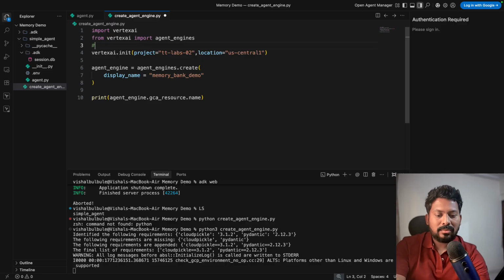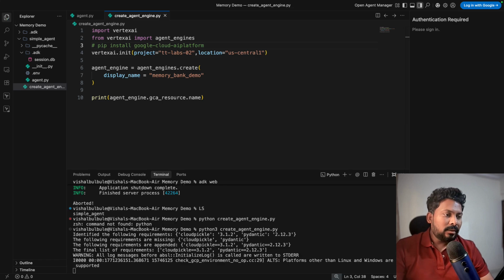I can just show you. Let's say you can write pip install google-cloud-aiplatform. So this is the library or module you need. Okay, so now it will take a couple of minutes, so I will wait for that. Once our agent engine instance is ready, we can use it.